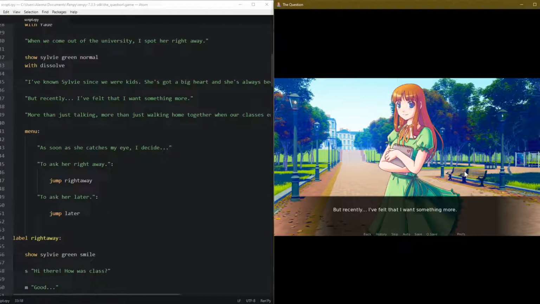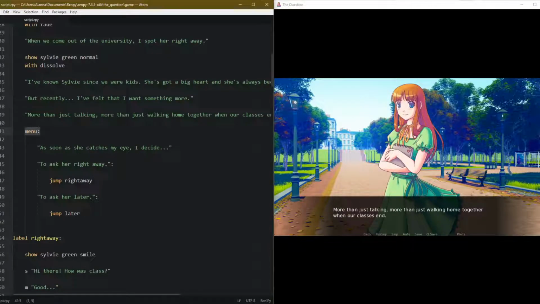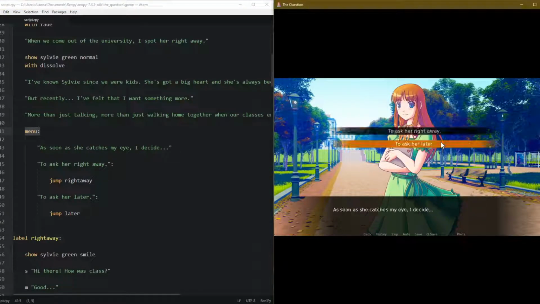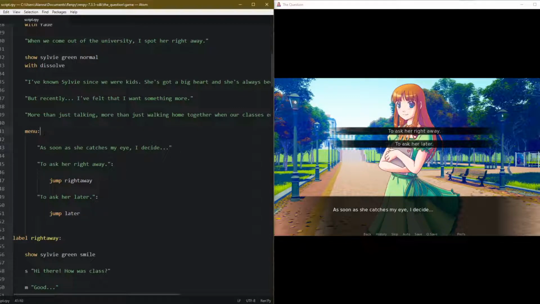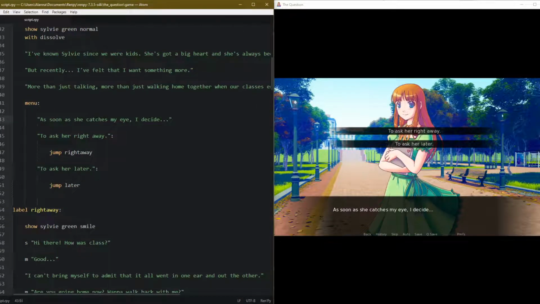Recently I felt I want something more than just talking. And look, menu. So this means a choice is coming up. So see this? As soon as she catches my eye, I decide to ask her right away, or to ask her later. So look at this menu. It's menu, colon, that's important. And then it's indented in. Indentation is very important with Python. So when you're looking over this, also be aware of colons, indentations, and punctuation.